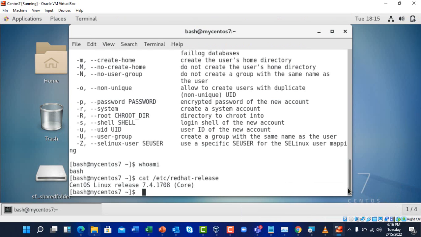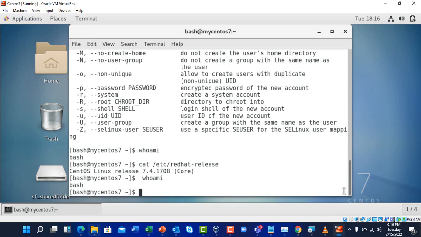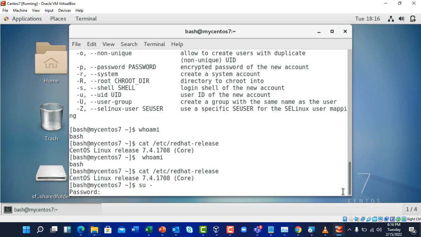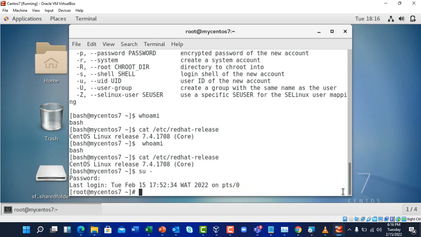The next thing we'll do, let's check which user platform we're in. So you see, whoami. Next, let's check the version of Linux. Type this command: cat /etc/redhat-release. We're using Linux 7.4. And now let's migrate to the root user. Let's put the password for the root user. So we're logged in as the root user here.